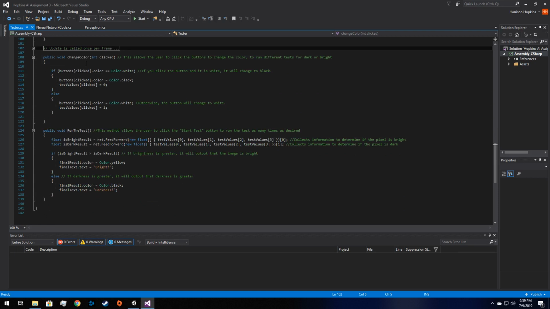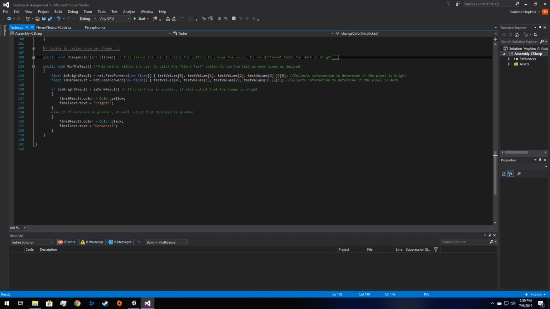Now, next up was the change color, which we saw before in the perceptron. This is just where if you click one of the buttons that is white, it'll change to black. If you click a button that is black, it'll change to white. This is just to help us set up our test cases so we can run different tests based on what colors the nodes are.